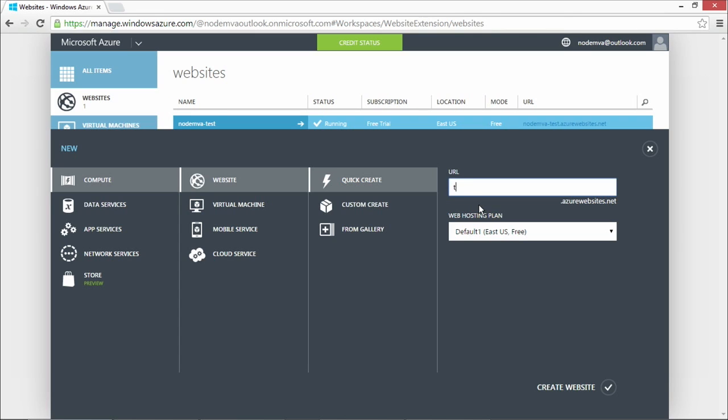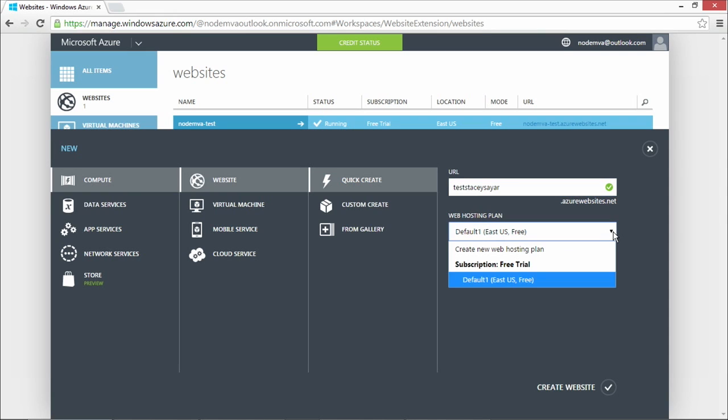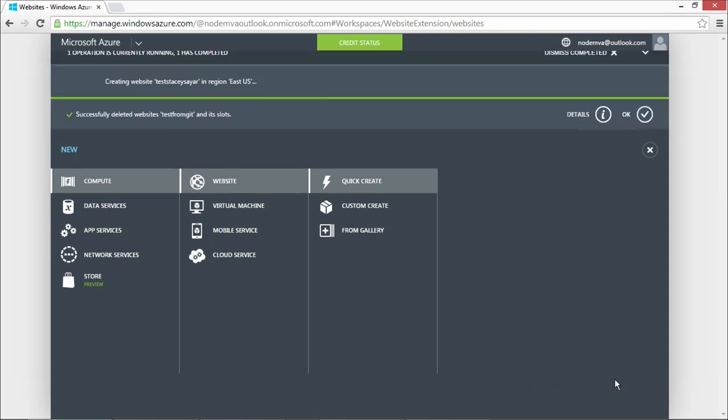Now, let's go test Stacy, my first name, your last name, Rami. That's going to be the URL: whatever you put in here appended to azurewebsites.net. And then you've got your web hosting plan, which is free. If you have a free trial, for example, as I'm running here, you're doing all this for free. So you can just host it and create the website.